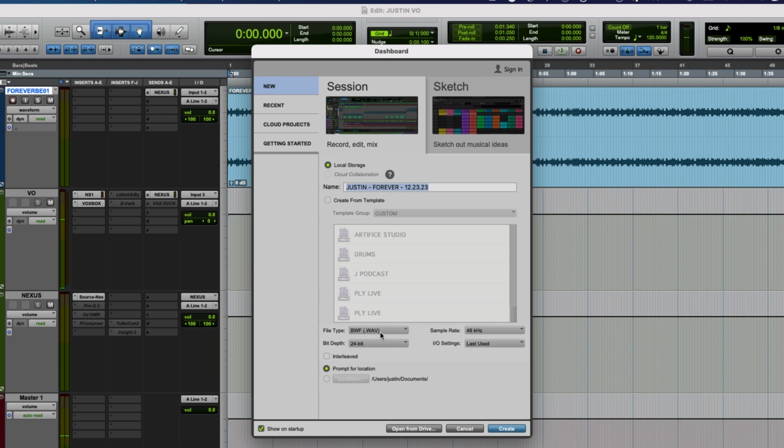And typically, I'll go WAV, 24-bit, 44.1 or 48, depending on the situation, but you can go higher if you need to. And one very important thing I would check is prompt for location. This is going to allow you to select where you save your files. So this is really important. Otherwise, it's just going to go right here to documents, and then I might forget where it is.